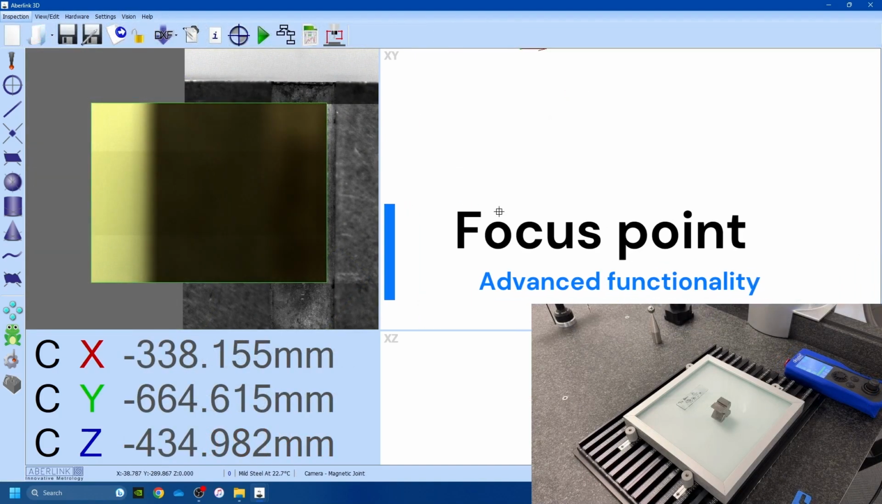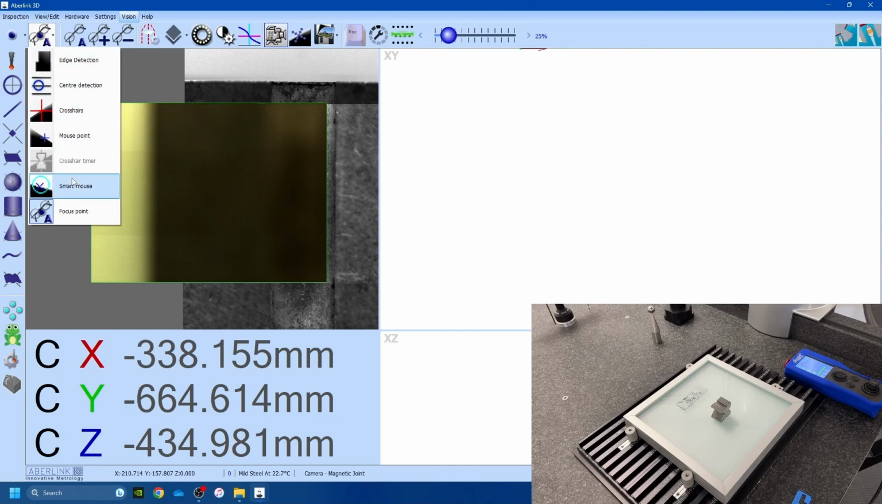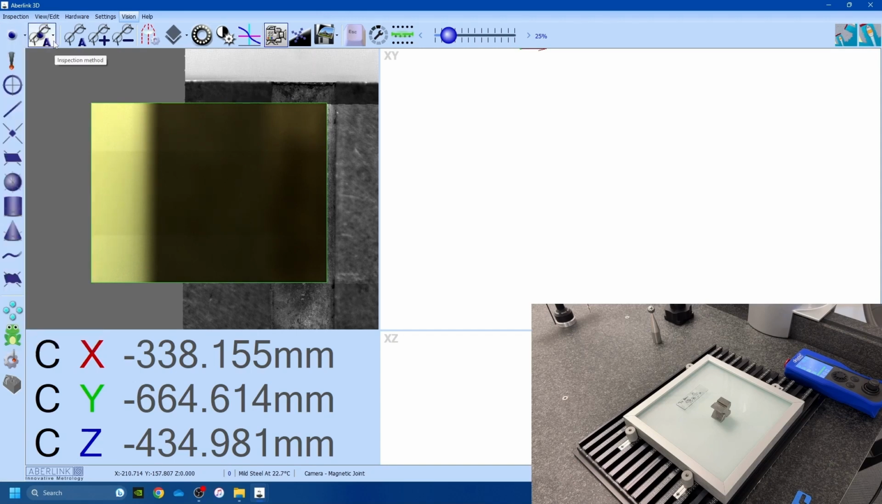The last inspection method we are going to cover is the focus point option. To have this available, we need to make sure point is selected within the feature drop-down list. And the idea behind focus point is we use the camera to focus in on the surface of the material or component we are measuring.